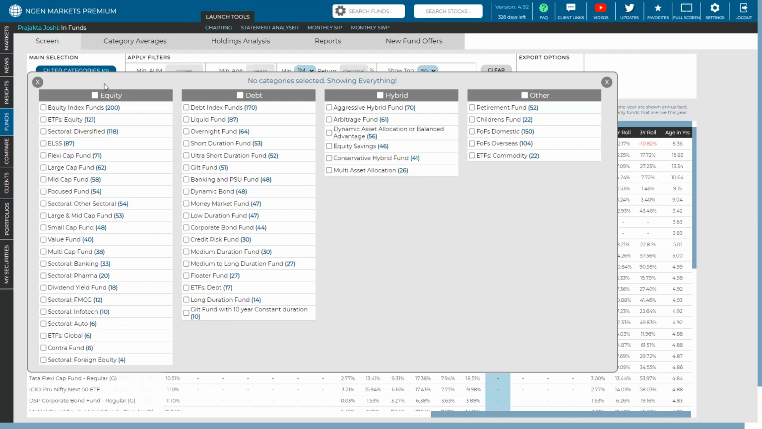So the first one is the equity bucket, wherein you will see all the subcategories of the equity asset class listed right here. Second is the debt. Third is hybrid. So you will typically have all the balanced advantage, dynamic asset allocation, and multi-asset allocation funds listed in the hybrid bucket. And the last one is the others. So this is specifically as per the SEBI classification of it.